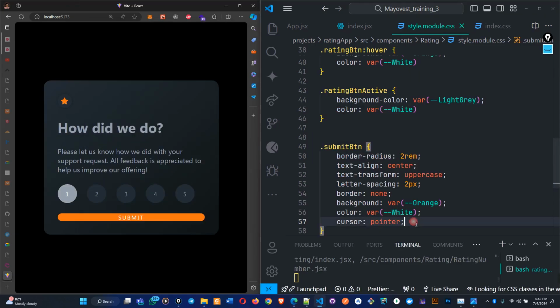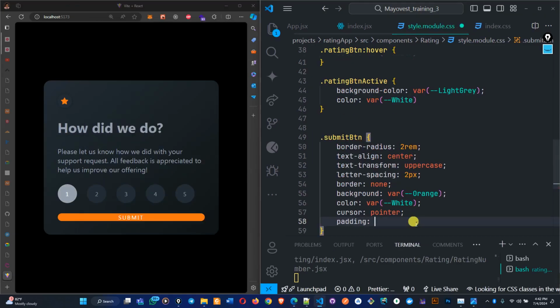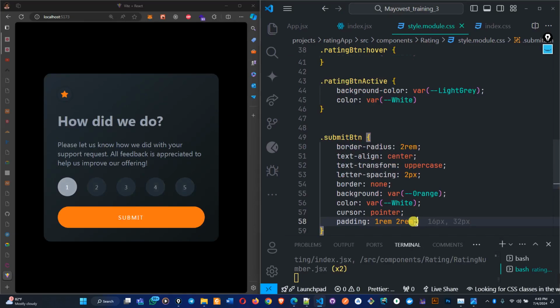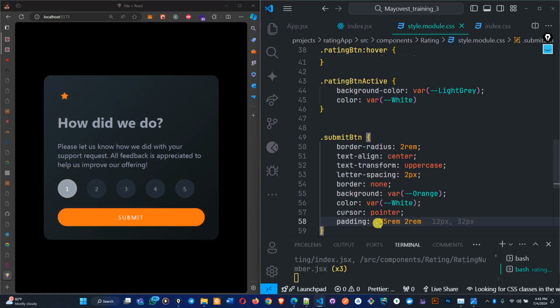So we need padding. The padding is missing. That's why the thing is looking tiny like that. So 1 rem, 2 rem like this, so that it can add some padding into the stuff. And I think this 1 rem is too much. Let me use 0.75. That's 12 pixels for top and bottom.